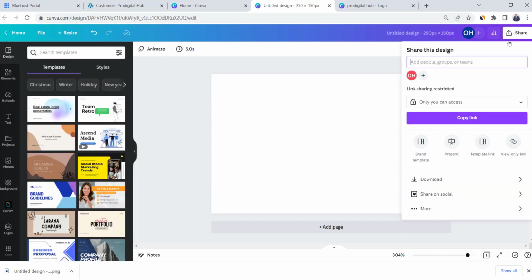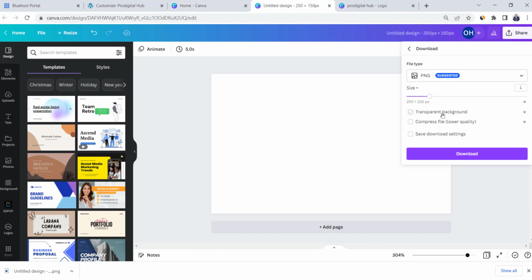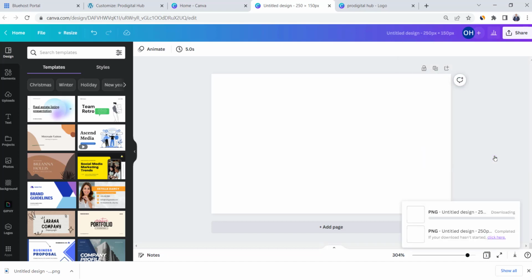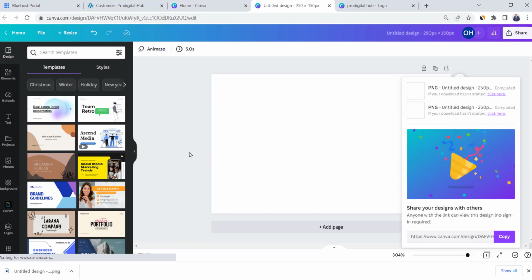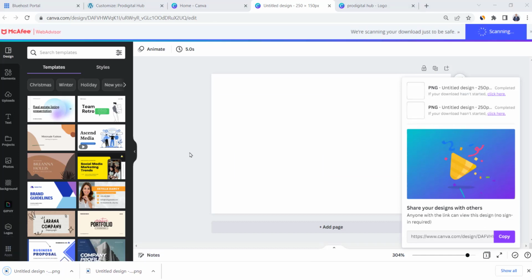And then click on Share, and then Download. And make sure to select here Transparent Background. And then click on Download. And by this, we're done designing website logo in two versions, colored and white.